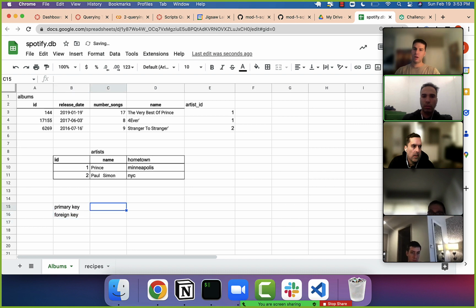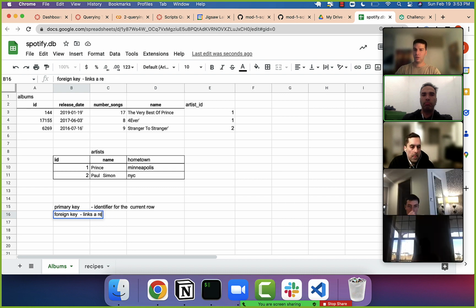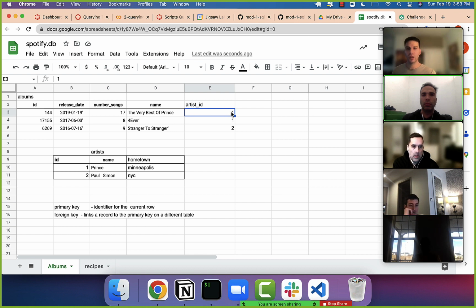All right. So the primary key is the identifier for the current row. A foreign key links a record to the primary key on a different table. All right. So here's artists. And you can see that the artist ID here is a foreign key, right? Because it links to this table's primary key. Questions about that so far? So we're basically just describing how we are going to restructure our data with multiple tables.